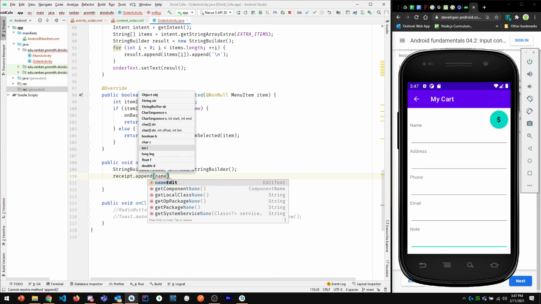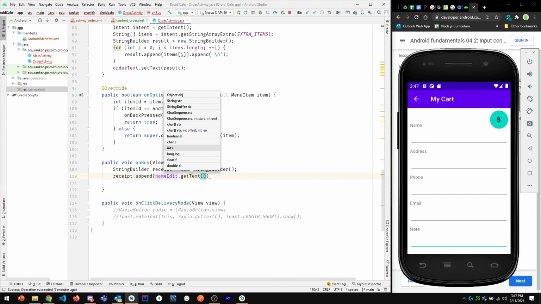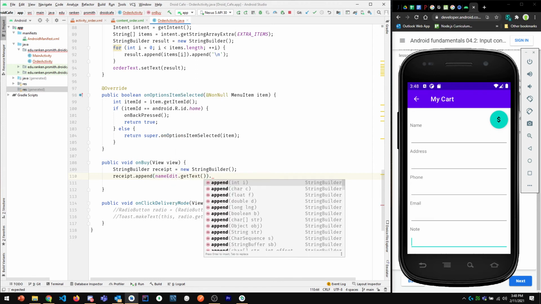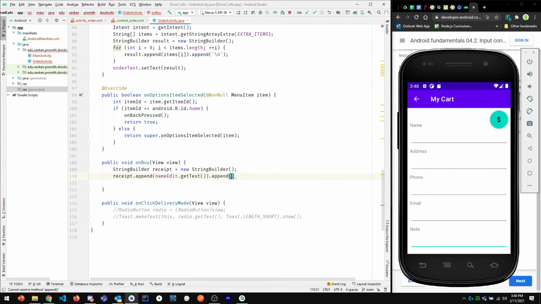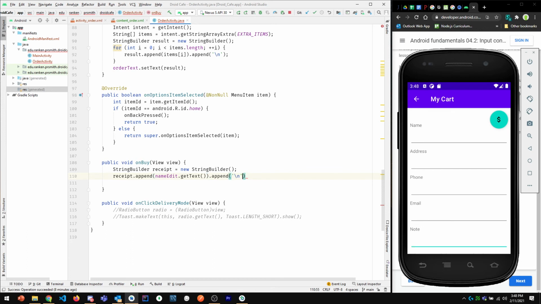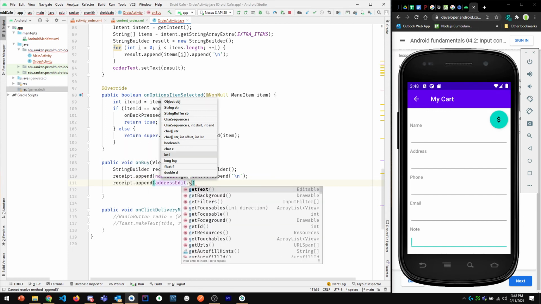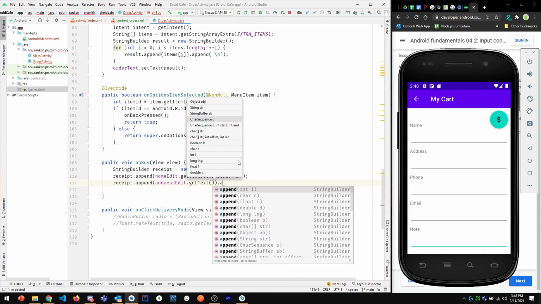So I might do name edit dot get text. And in there, then I will say append new line character, slash n. I just needed to say get text. And so the receipt. Next, maybe the address. So let's add in their address. Address edit dot get text. And append.